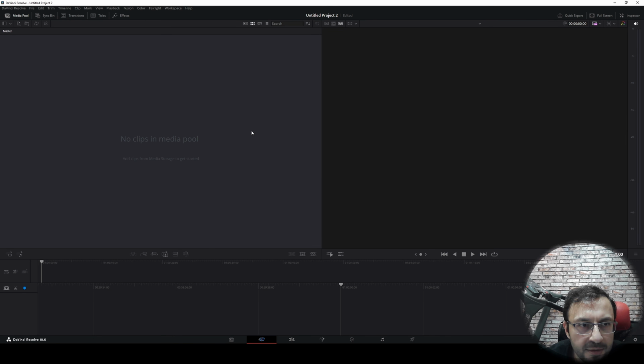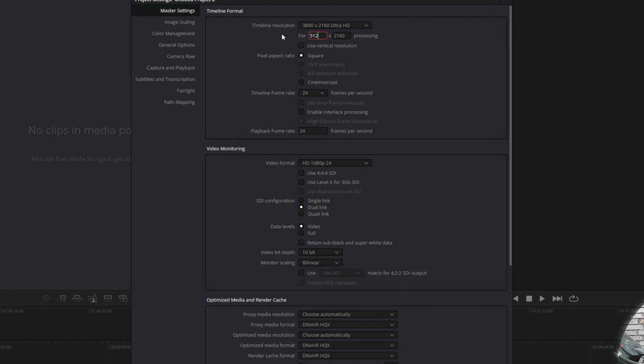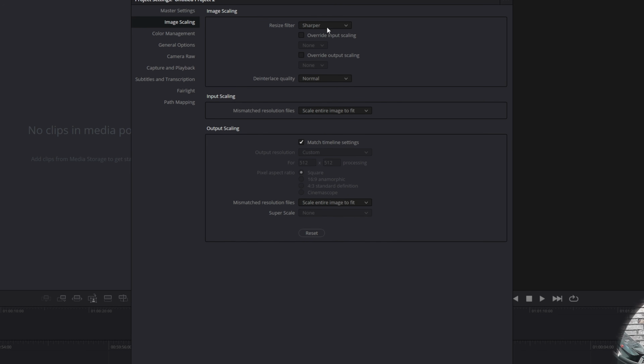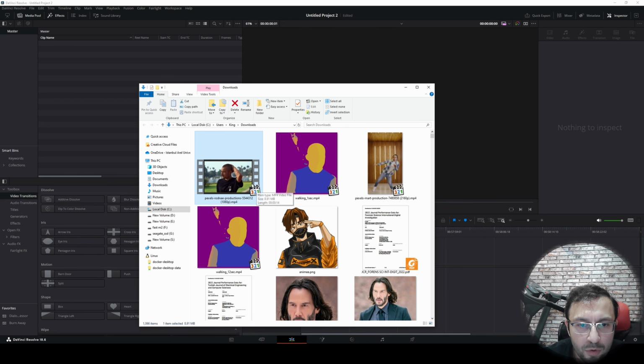Let's say create, it doesn't matter. Before importing video into the timeline, go to settings here and set it as 512. Also set the frame rate to 25 because MagicAnimate works with 25. So these are mandatory. And very importantly, in the image scaling, change these mismatched resolution files to center crop with no resizing. Then save, then go to the edit tab, go back to your DOM last.